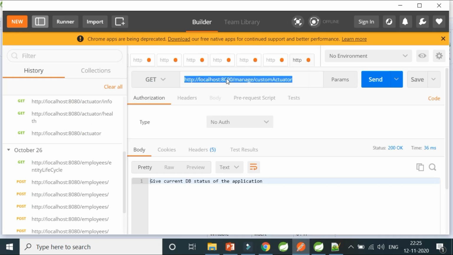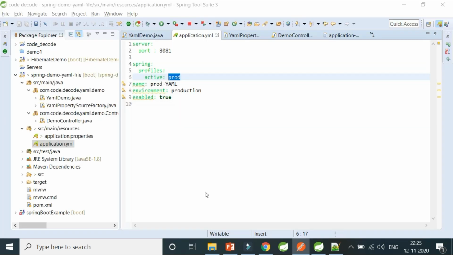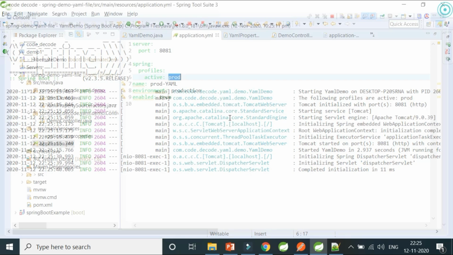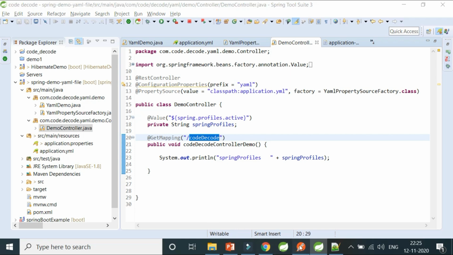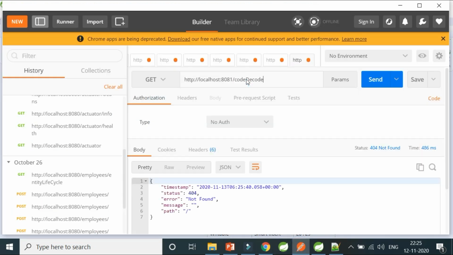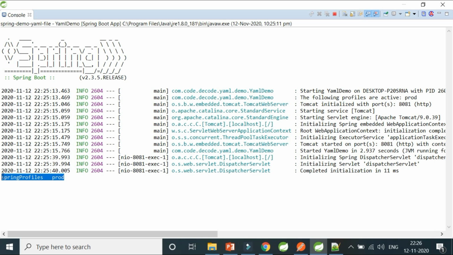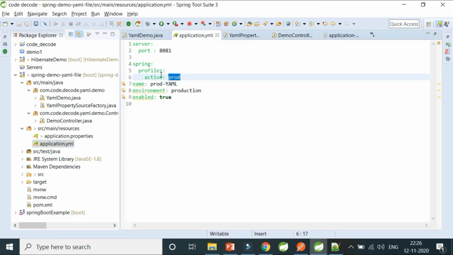Now if I hit 8081, you can see it is initiated and completed. But my controller was exposed at /code decode. So if I hit this /code decode, you can see there is nothing printed here because I have done System.out.println. It says Spring profile is prod. Can you see, this is as simple as that. This is how I've printed Spring profile is prod, and prod is picked from here, the Spring profile active.